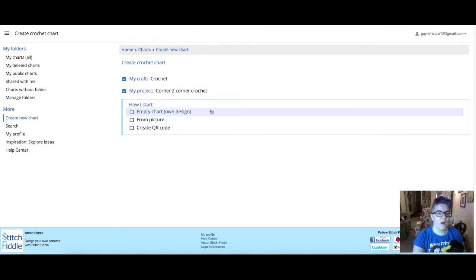So there's an empty chart, which is usually what I use. You can do it from a picture. You can create a QR code. With the picture, what you do is you upload the picture and then the program translates it out into a series of squares. I have not used it myself. I've seen people use it for cross stitch. That's a big thing in cross stitch. And it's very similar when you're doing it in crochet, of course.